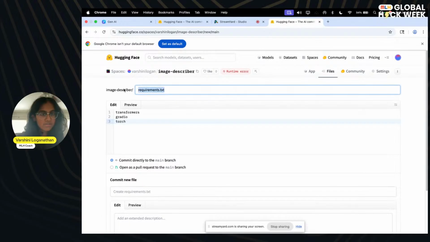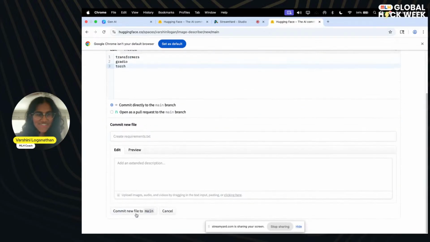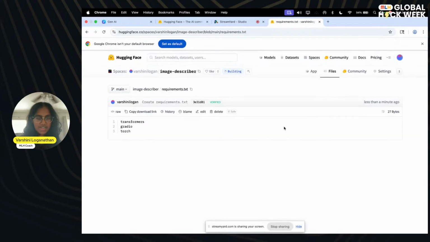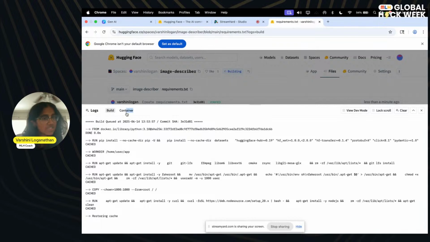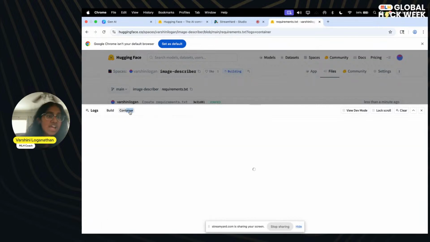Make sure you specifically call it requirements.txt so it knows what that's for. And we're going to go ahead and commit that new file to main as well. Something really cool about Hugging Face, it's already building our live website. You can see it's currently building, and we can see the logs going on here, exactly what's happening and exactly what it's doing.